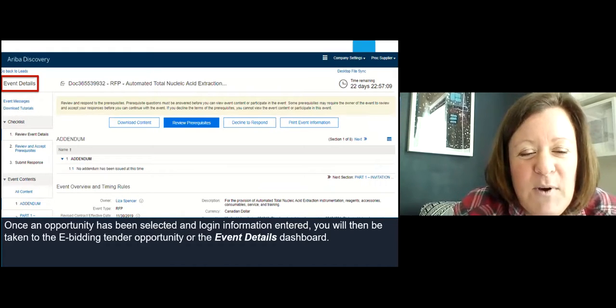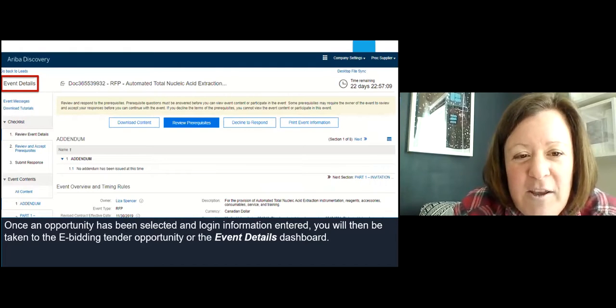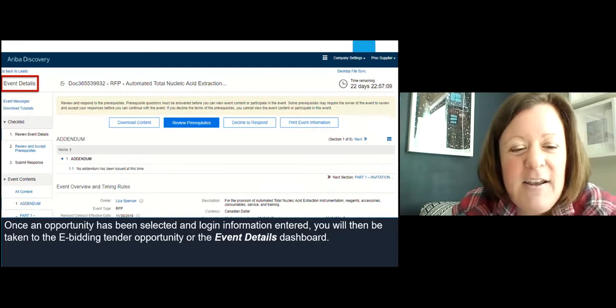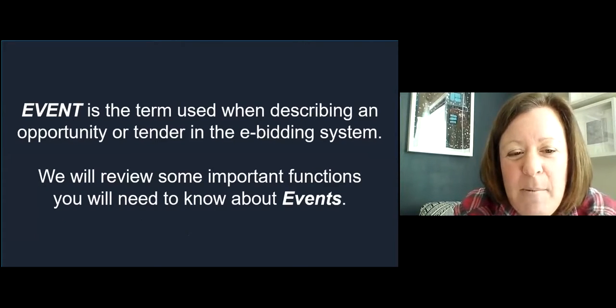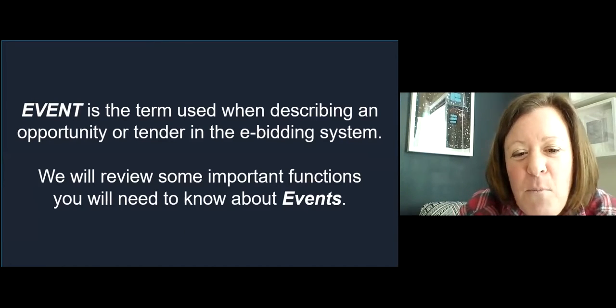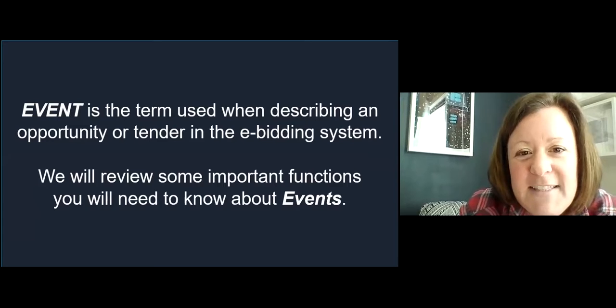Okay, so this is what an event looks like, and I'm going to go over all the important functions that you need to know about in the electronic event. Event is the term used when describing an opportunity or tender in the EBidding system. We're going to review some important functions you'll need to know about events.